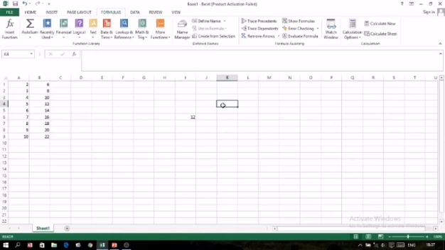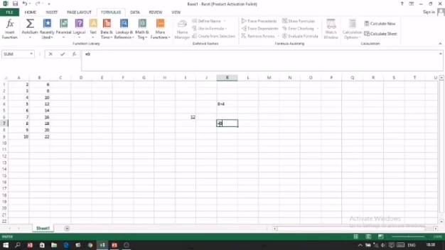I will do the same calculation again, but without giving the equal sign. 8 plus 4. This time I have not given the equal to sign, and when I press the enter key, it will remain like this, 8 plus 4. So the equal sign is a must. Only then the result of the formula will be shown. Again I am showing, equal sign 9 plus 7. When we press the enter key, the answer is 16.